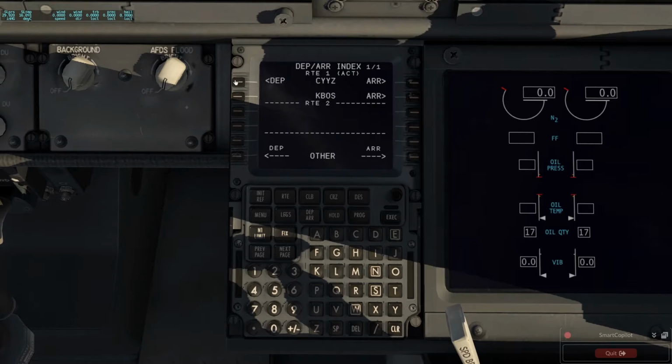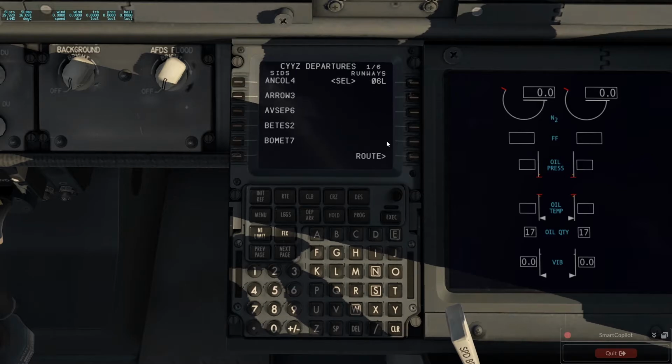So what we're going to do is go departure on CYYZ for our waypoint. And it's automatically put us on the 06 left, and it's going to show us. So if you look there, 1 out of 6, that means you're on page 1 out of 6. If you go next page, 2 out of 6, and so forth until 6. So if you look all the way there.